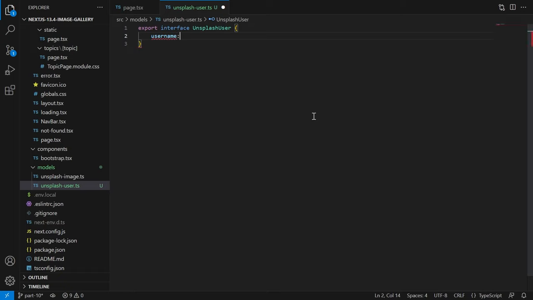And in here we put the username, which is a string. And again, these keys have to match the return type of the API: first_name and last_name. And we ignore the other values.